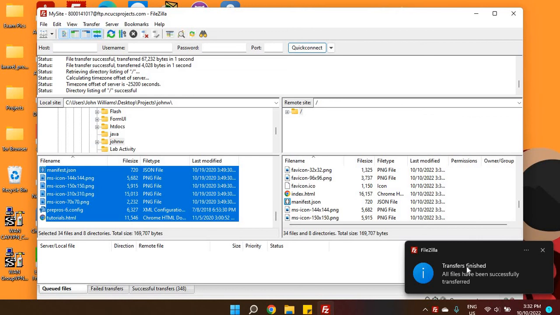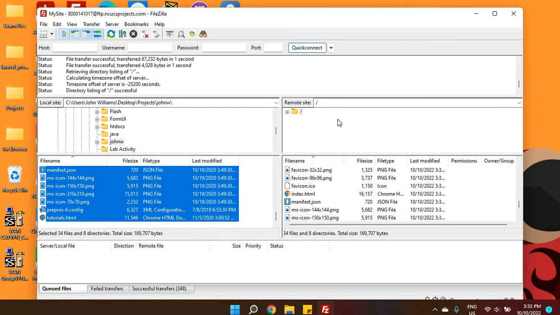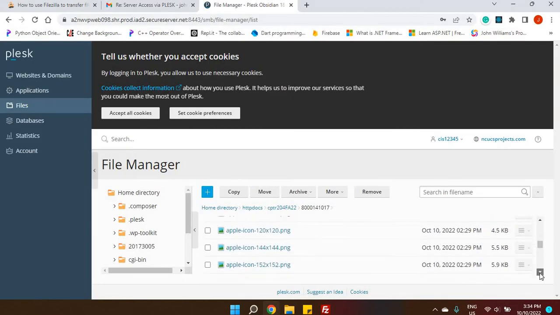All right, so I got a little notification here that says transfer finished. All files have been successfully transferred. So that is good. Just to prove that my files are transferred, I'm going to quickly log into my web server and check that the files were uploaded.